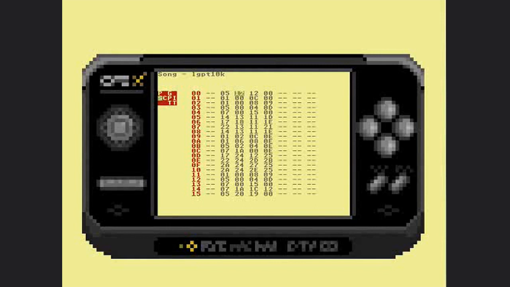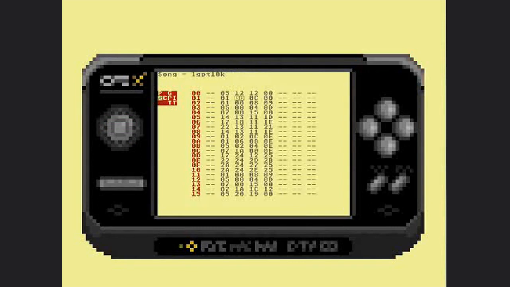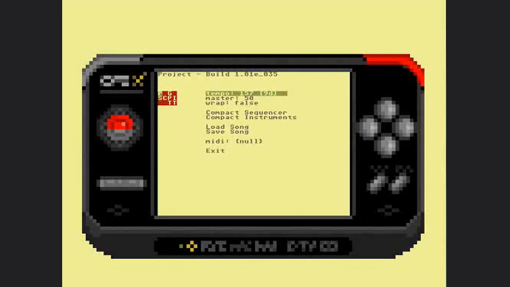because we are in the song screen. To navigate to another screen, simply press the right shoulder button and hit the direction in which you would like to go. For example, the project screen, the letter P in the screen map, is above the song screen. So to go to the project screen, we simply hit the right shoulder button and the up direction. To go back to the song screen from the project screen, we do the opposite and hit right shoulder and down.